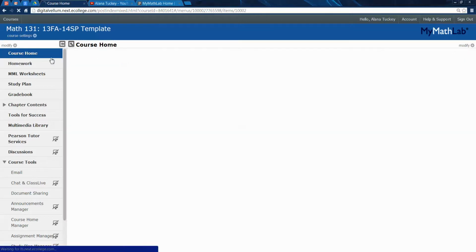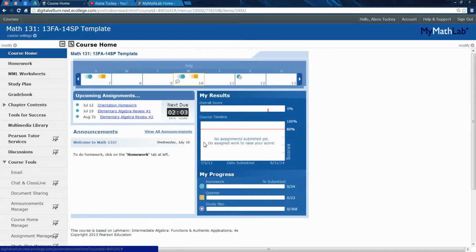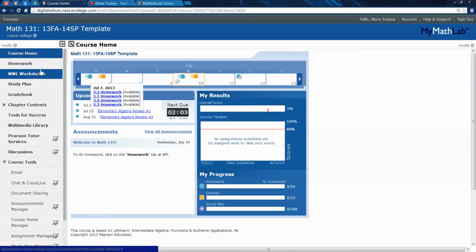Nice, huh? And then as you do assignments, you'll get your progress bar. It'll show you where you are for the assignments that you've done. There's a little progress bar of 80% and how overall you're doing and how many assignments you've done. There'll be a lot more than 24. That's just where I'm at right now when I'm making this video.